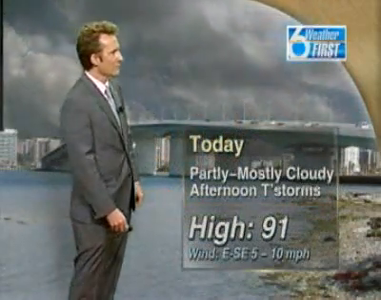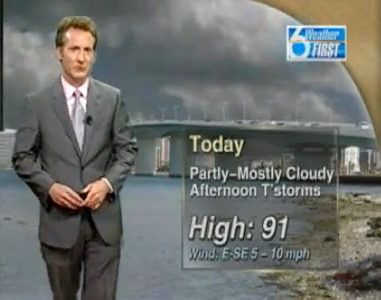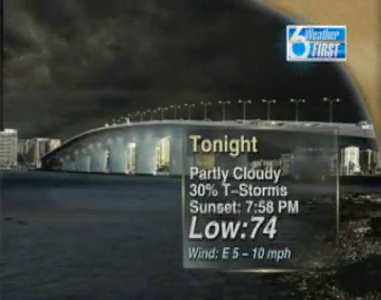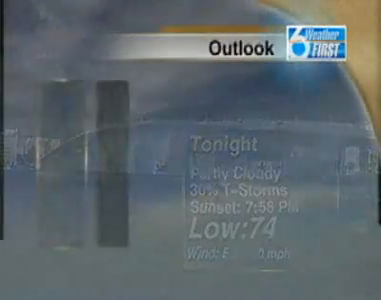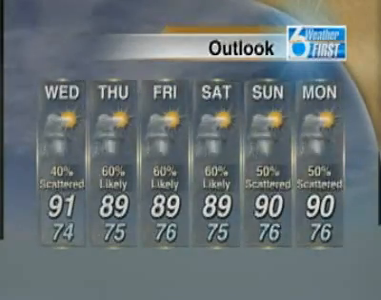Our high, once again, 91 degrees. Partly to mostly cloudy skies will be the case with those afternoon storms firing up. And then by tonight, we cool down to the mid to lower 70s. We're calling for a low of 74 degrees, but still some thunderstorms could linger in the evening hours. And the sunset is getting earlier every night now. It's going to set at 7:58 this evening.